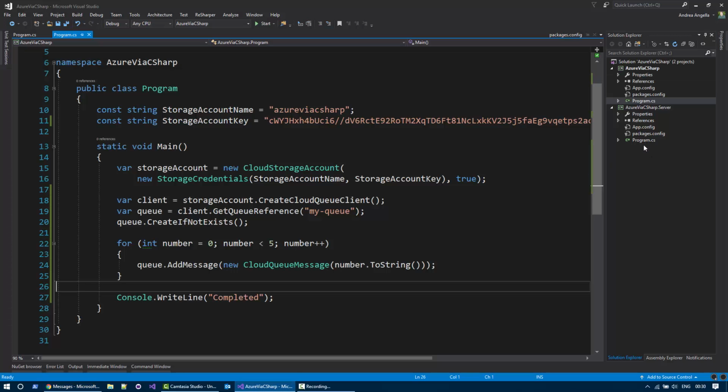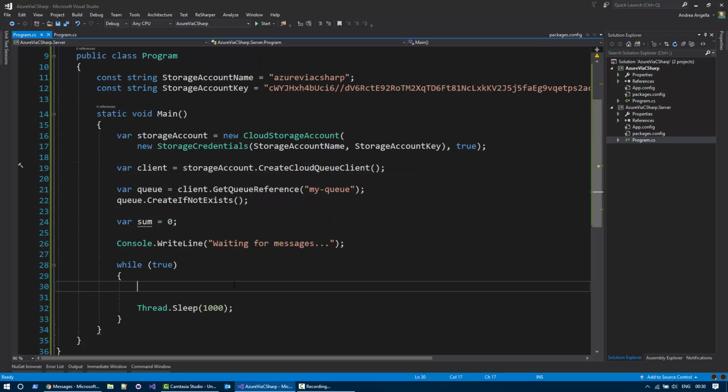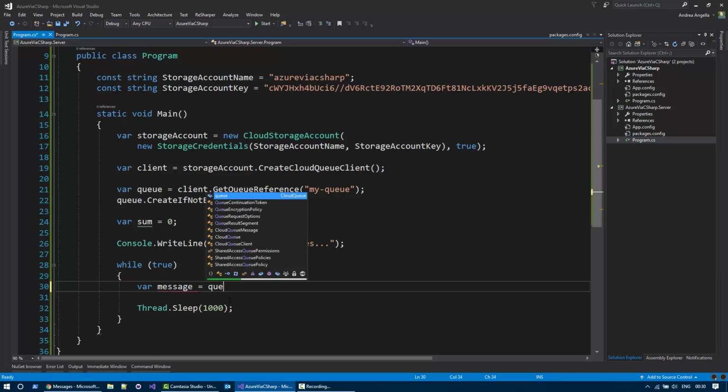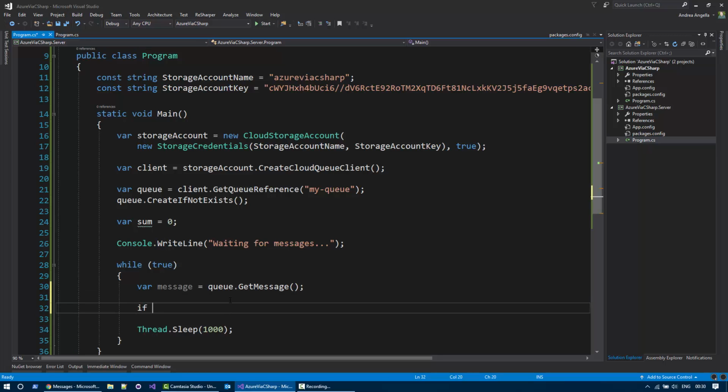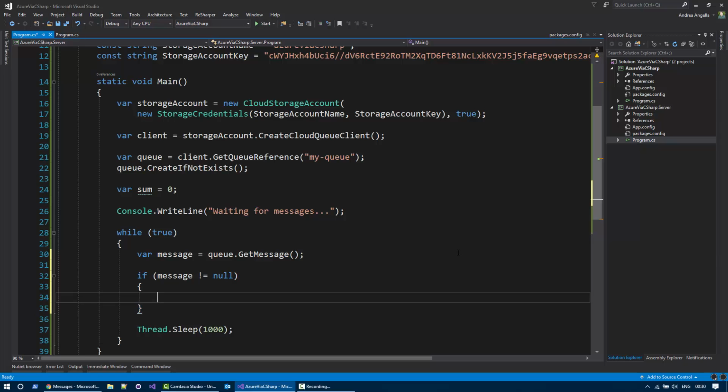Now, let's implement the server. And the code is pretty similar. You still have to create a storage account, get a client, create a queue, and now here I do an infinite loop where I want to actually read messages. And let's do that. I can use the queue.getMessage method. Here it's very important to check for null, because getMessage returns null if the queue is empty. So we always want to make sure that we don't process empty messages, and we do processing every second.